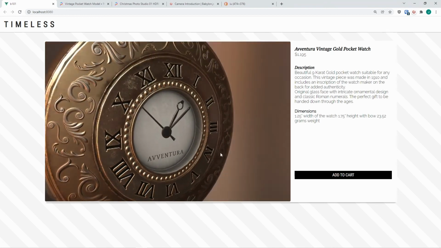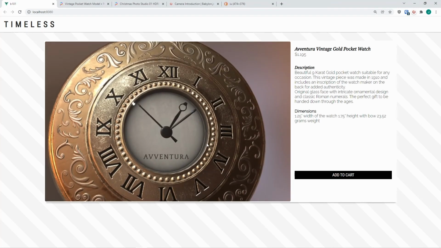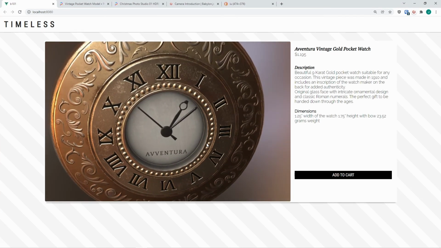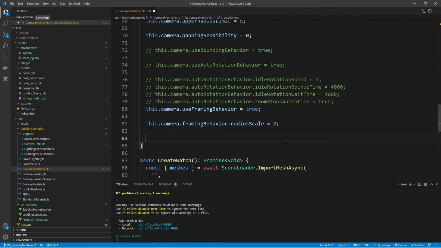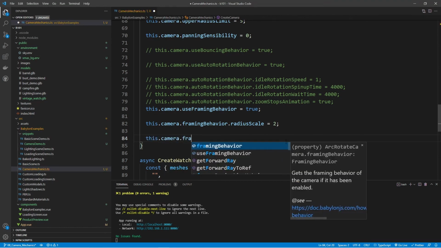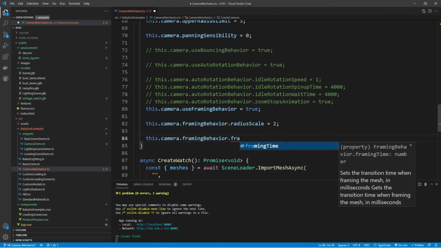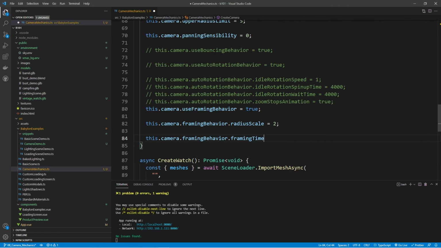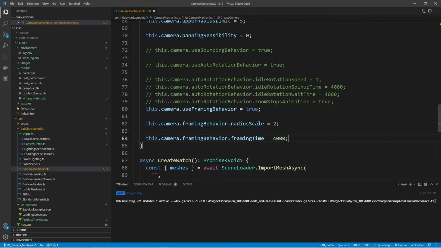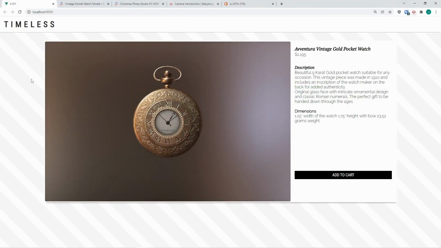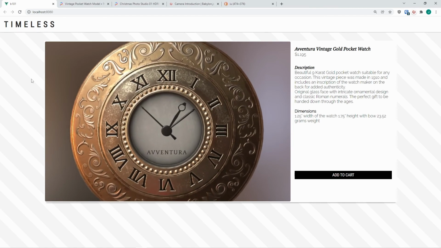Okay, so much different overall. We can adjust the framing time if you want that to be quicker or slower. Going back to our code, let's modify that. Right below the radius scale, we're going to say this.camera.framingBehavior.framingTime. This is also set in milliseconds. So I can set this to a value of 4,000. Again, that's 4 seconds. And there is our slow zoom.